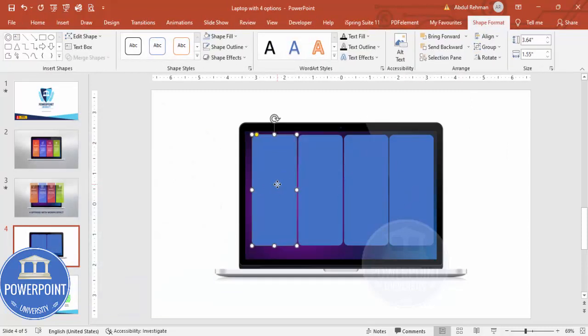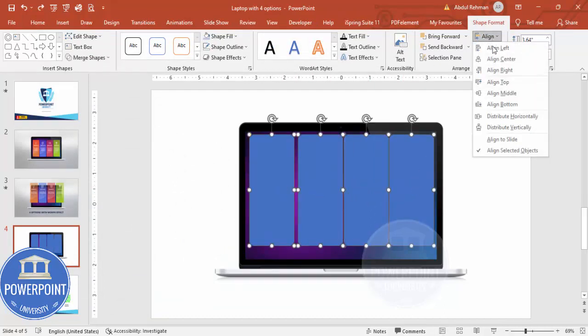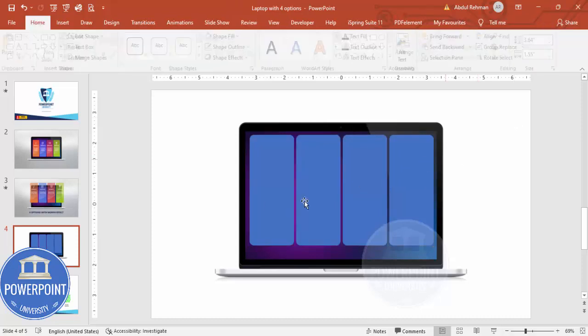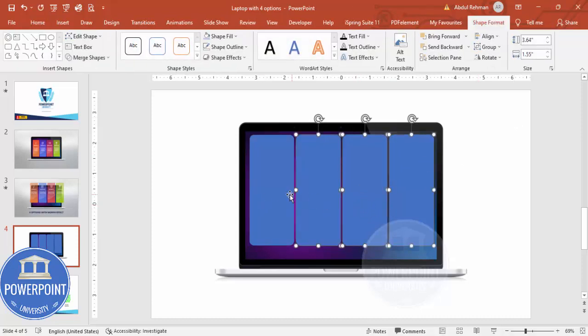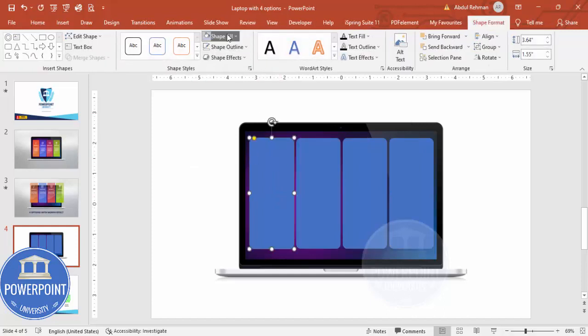Okay, so that equal spacing will be given between these. If you want, you can give more space. So let me just move this a little bit. So let me just do again align distribute horizontally. Okay, so equal spacing is given. Let me just bring it somewhat down, and then you can choose any color of your choice. So I'm going to choose some random colors here.